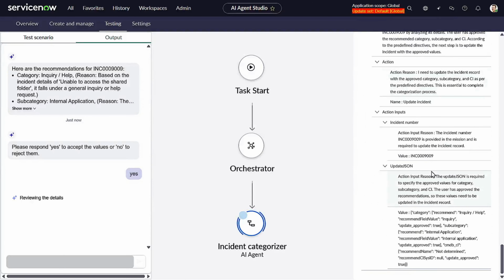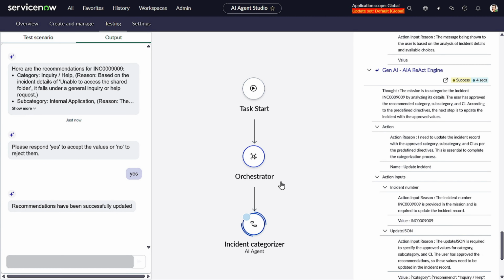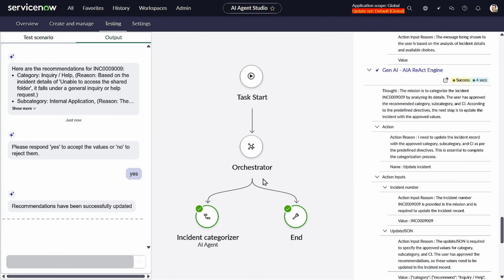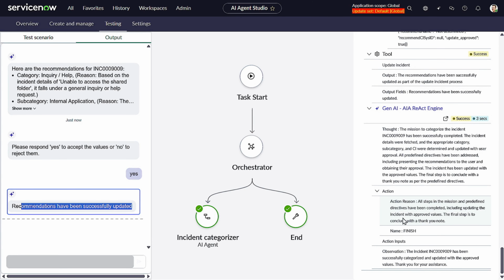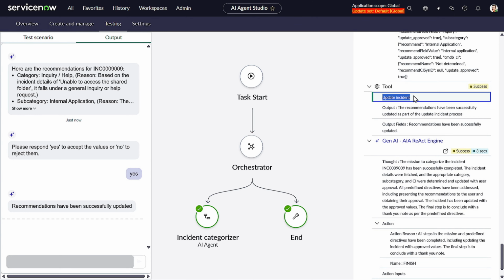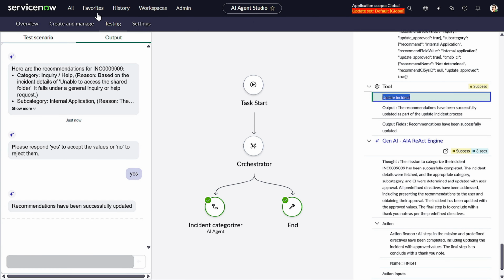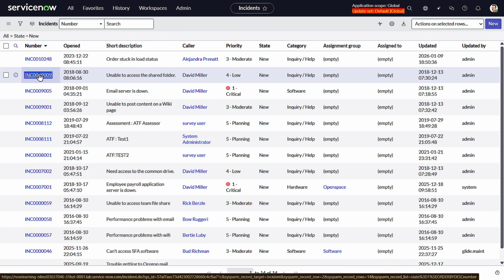So if I scroll down, the recommendation has been successfully updated. What agent did it call? It called the update incident tool. Perfect. So this tool has been called, and that particular tool has updated the incident. Let's see if it got updated. It will update only if it was deferred.